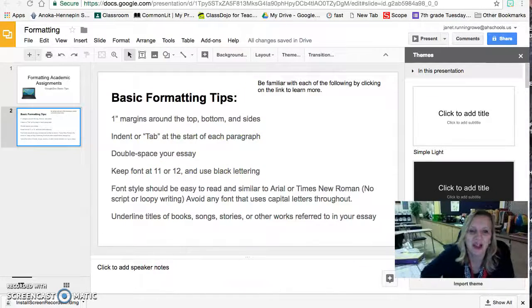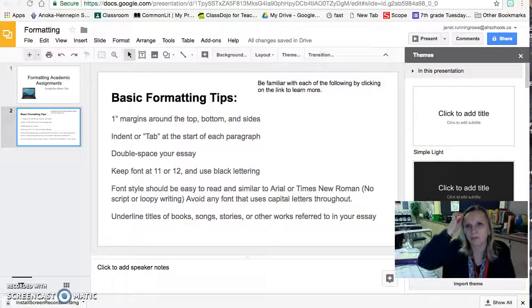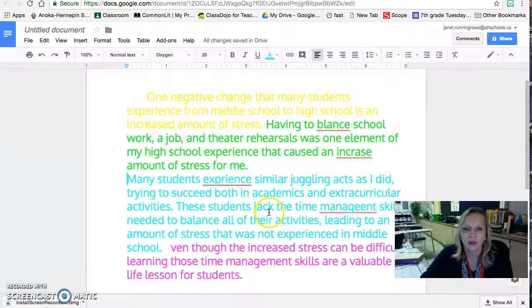A lot of students ask me how to double space their essay. I usually pre-format your essays so they automatically go to double space, but sometimes that gets messed up and then kids don't know how to change it. So one of the things that I'm going to show you how to do right now is to double space your essay. So here we have our paragraph, and this one is not double spaced.